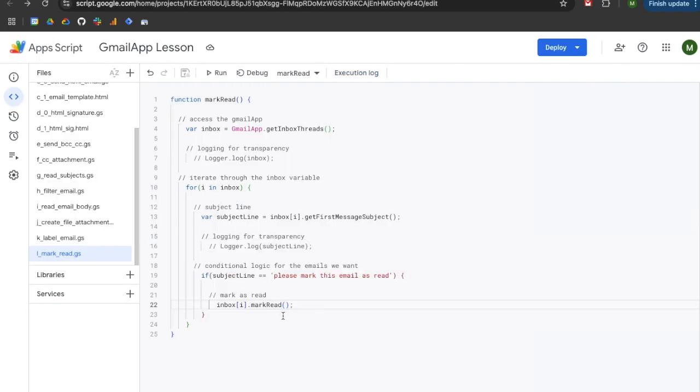Now, additionally, you could also mark something as unread. So what I'm going to do now is comment out line 22. I highlighted it using Shift Command left arrow. If you're on a Windows machine, I think it's Shift Control left arrow. And then I did Command slash or Control slash. I'm going to hit the right arrow on my keyboard. I'm going to hit enter twice.